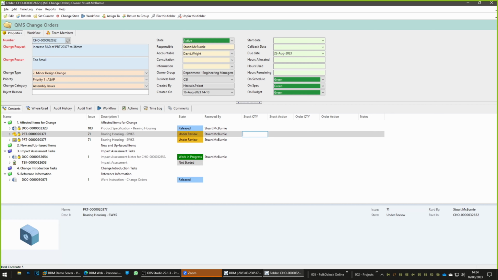If we say we currently have 20 in stock, what do we need to do with the stock? Can we use the stock? Do we need to scrap it? Do we need to rework it, etc.? I'm going to say we need to scrap the stock. Do we have any on order? No, and therefore no action.